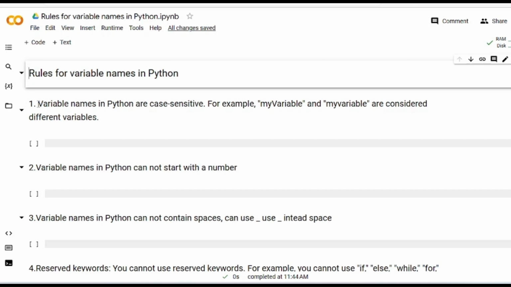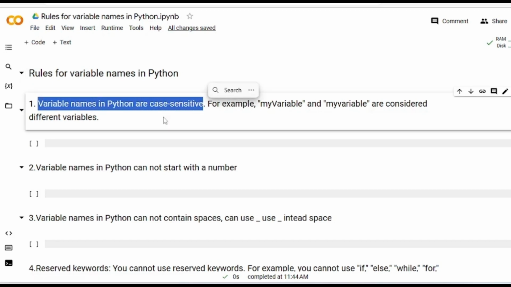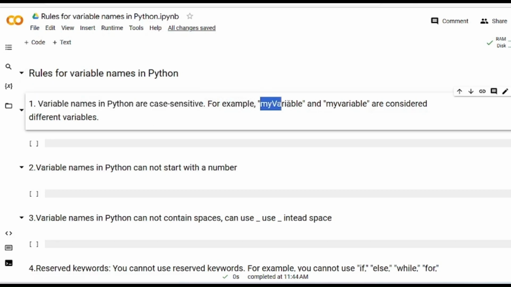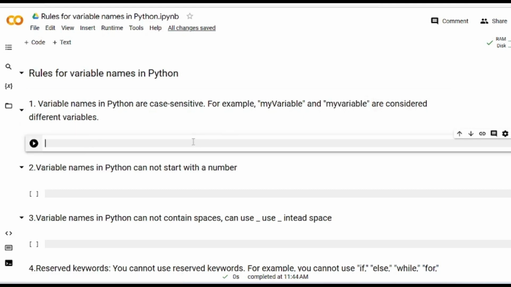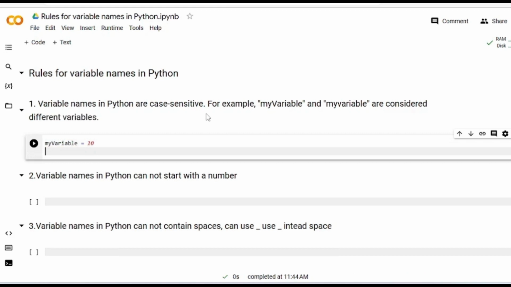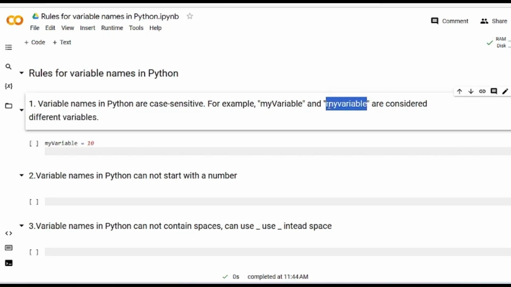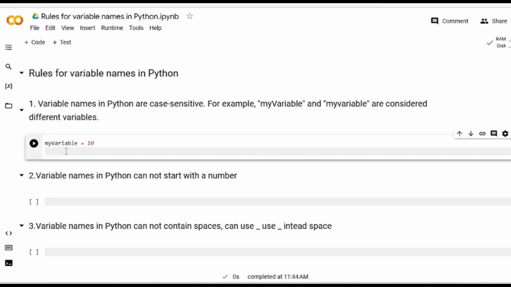The first rule is variable names in Python are case sensitive. For example, myVariable and myvariable are considered to be different variables in Python. We'll check with an example. I'm creating a myVariable with a capital V, assigning a value 10. If I try to print the small-letter myvariable, I will get an error.